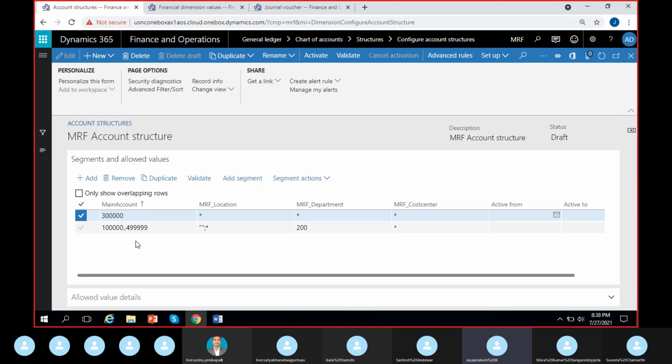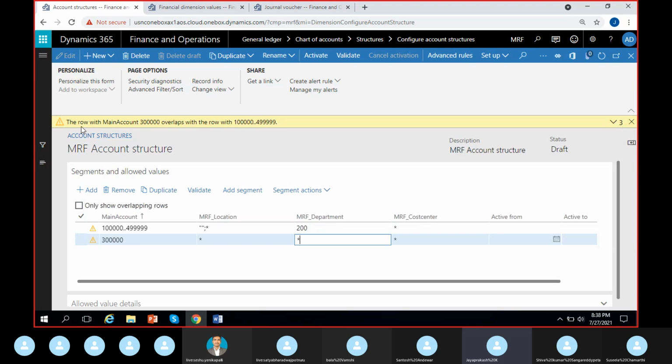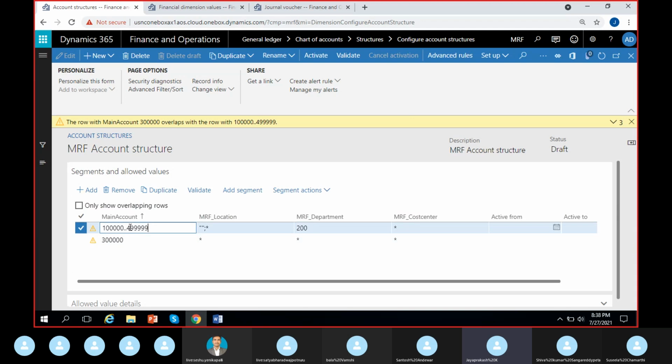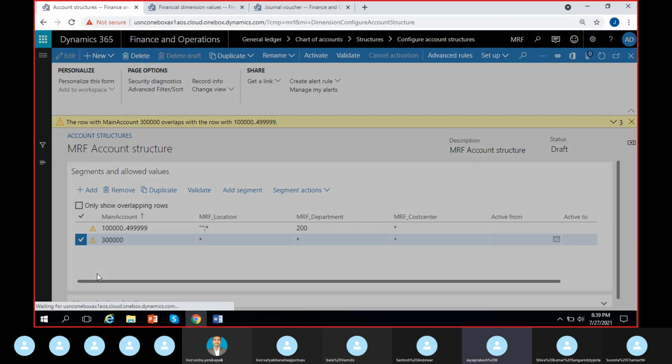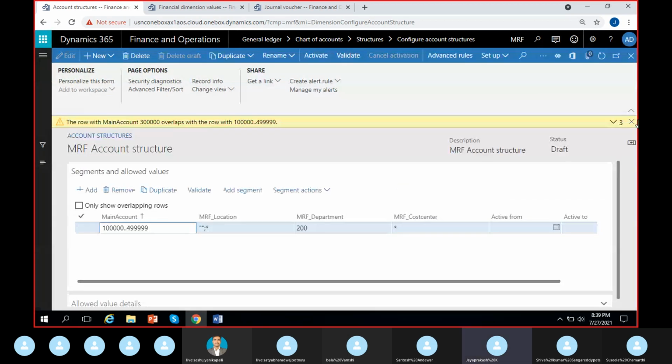So how to know it is overlapped? I can click on validate. When I validate, the system will throw this error message: the row with main account overlaps with the row with this account. So this 3 lakhs is already selected, it falls in this range of accounts. Again, I have created this 3 lakhs, right? So it will not allow me. I can't do it like this, so I have to remove it. See, this warning message clearly indicates that. So that's how the system functions.